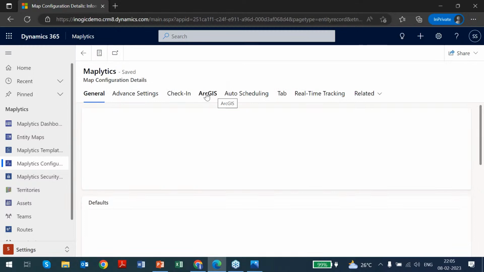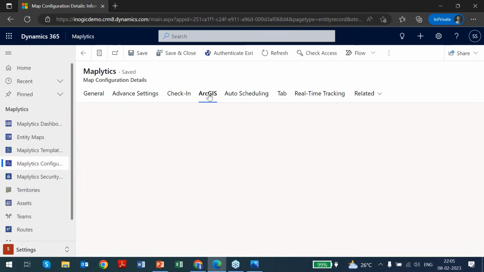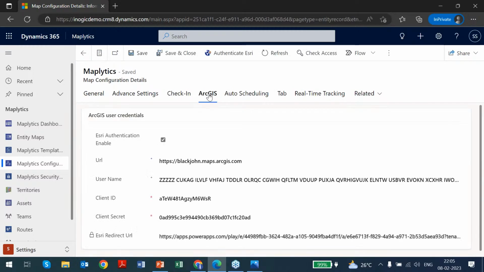Now here you can see the ArcGIS tab, and here you can see the options, the credentials basically. So if you have an ArcGIS account already created, you can go through my user manual where I have written the step-by-step instructions on how to configure an ArcGIS account within Maplytics. So you can put in the credentials as per the user manual, and once you have configured the ArcGIS account successfully, you will be able to access your ArcGIS files that are within the ArcGIS account within the Maplytics maps.